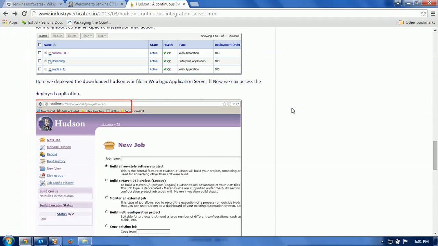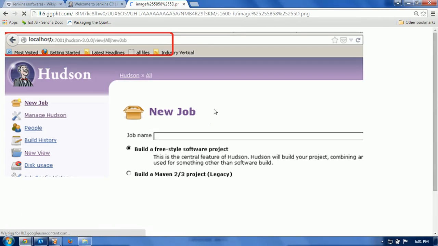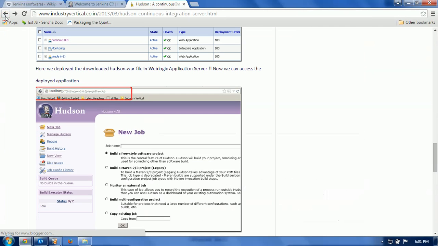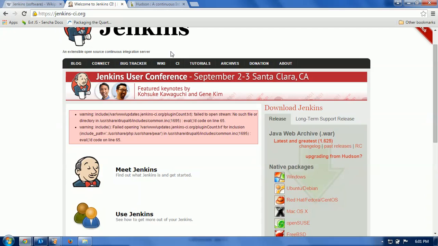Once you deploy it, you will be able to access a screen something like this. You have to mention your host name and give your port number so that you will be able to access the application, and you can create your jobs. That's what the Jenkins CI server is all about. This is how you can install or download the stuff from their websites.